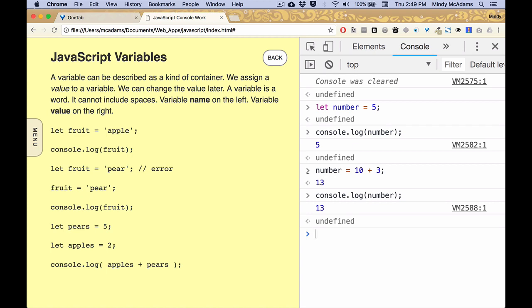So if something on the right side of the equal sign can be evaluated down, it will be, and that value is what's stored inside the variable.